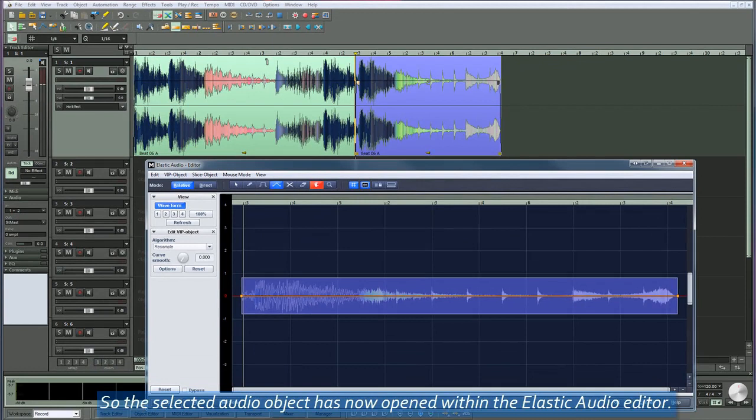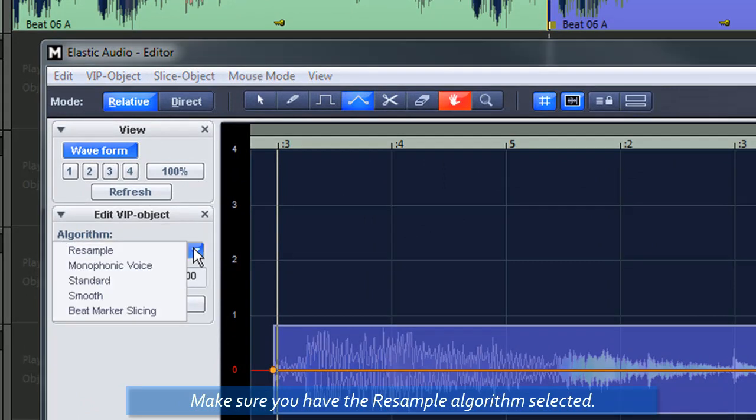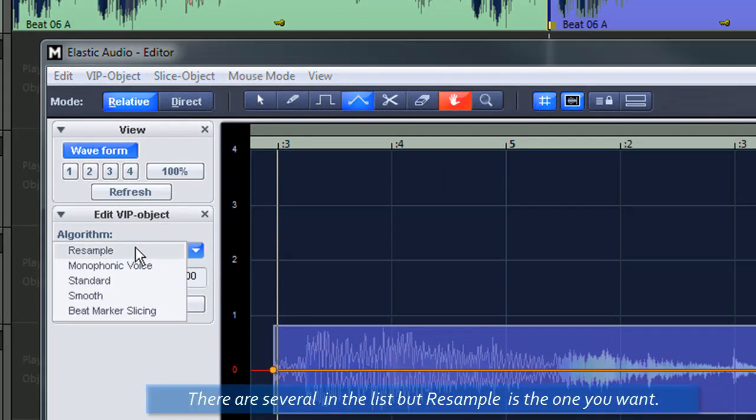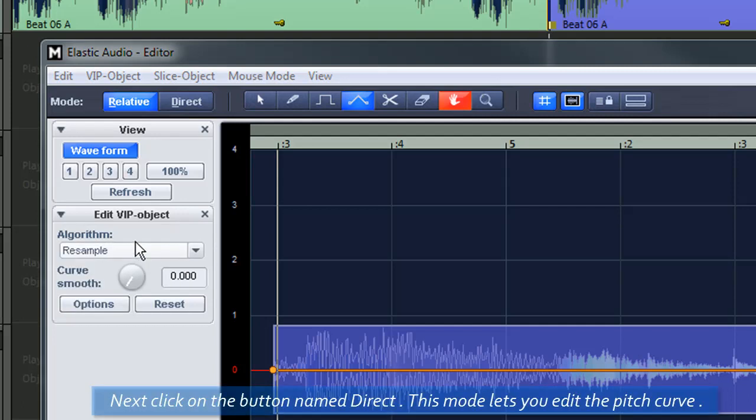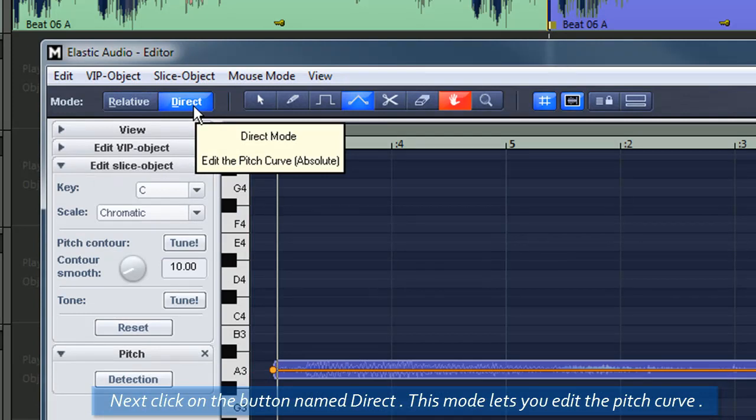So the selected audio object has now opened within the Elastic Audio Editor. Make sure you have the resample algorithm selected. There are several in the list, but resample is the one you want. Next, click on the button named Direct. This mode lets you edit the pitch curve.